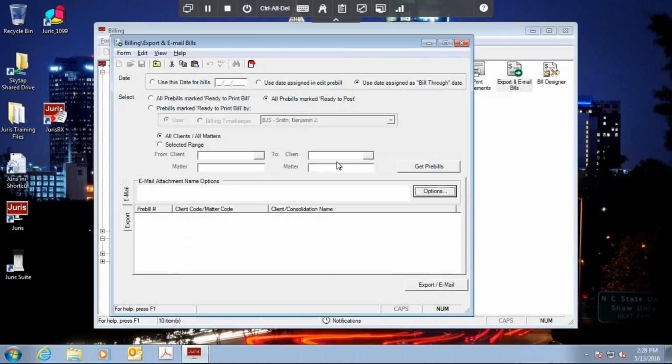For example, if a client was low on their trust account, I would go into their matter, go to that custom field, drop in text that says, please replenish your trust account, and then make sure that I'm using the bill design that shows that custom field. That would solve your problem.